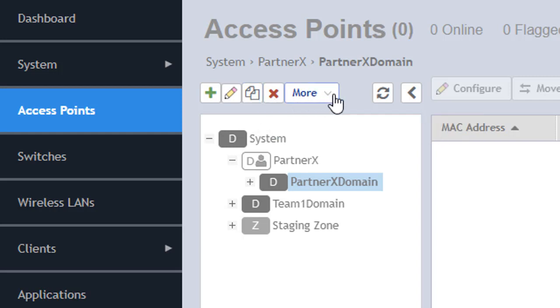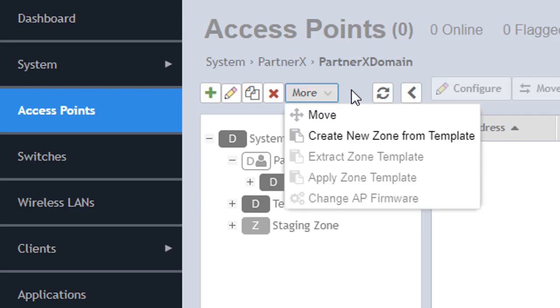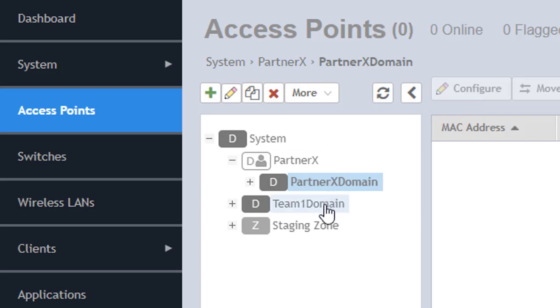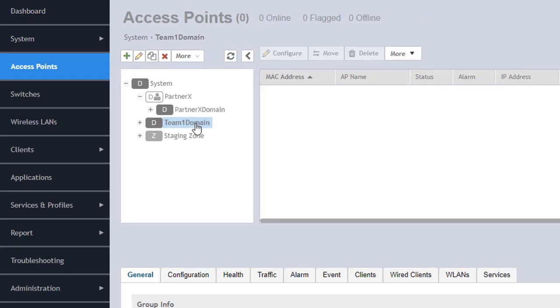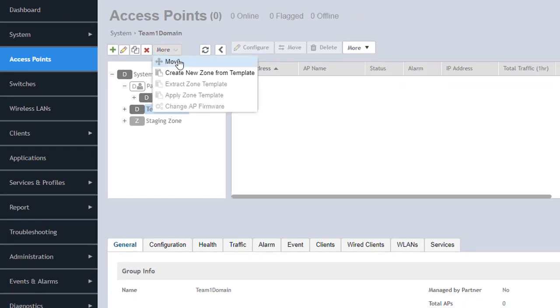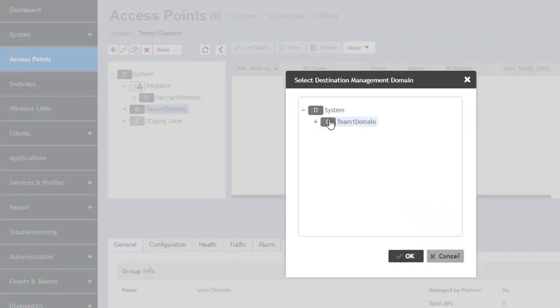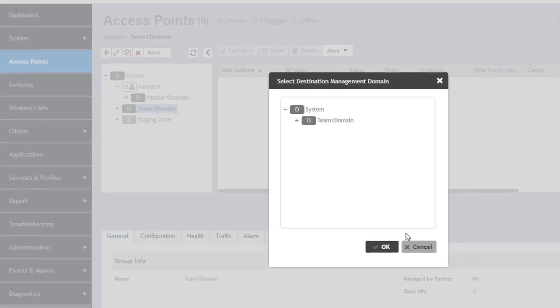You can clone the domain, so you can make an exact copy of it, and you can delete the domain by selecting here. You can also select this option and have some options to create zones, which we haven't really talked about yet, or you can move the domain within the partner domain if it's a partner domain. This domain here is a system domain, and when we click the move option, we can only move within the system domain, but we can't move into the partner domain because it's a separate administrative boundary.